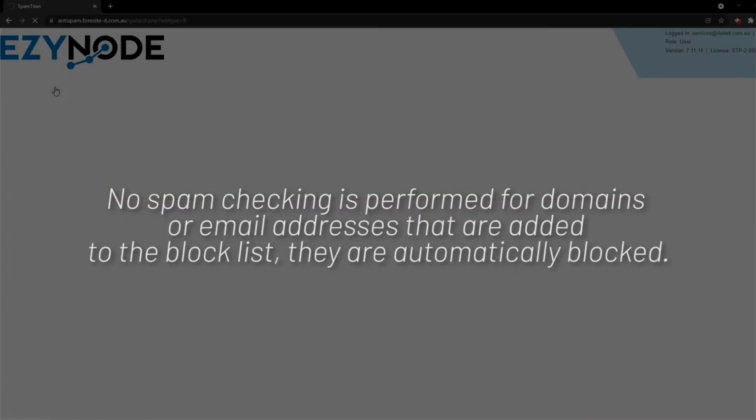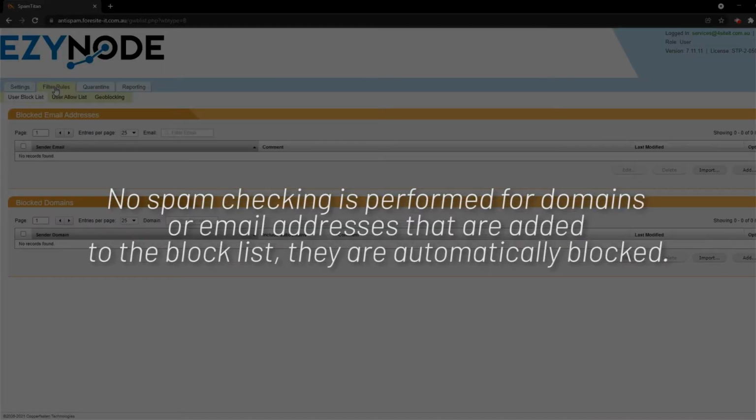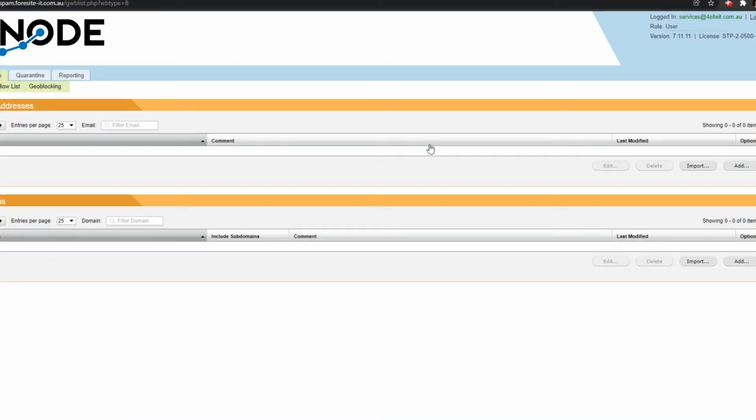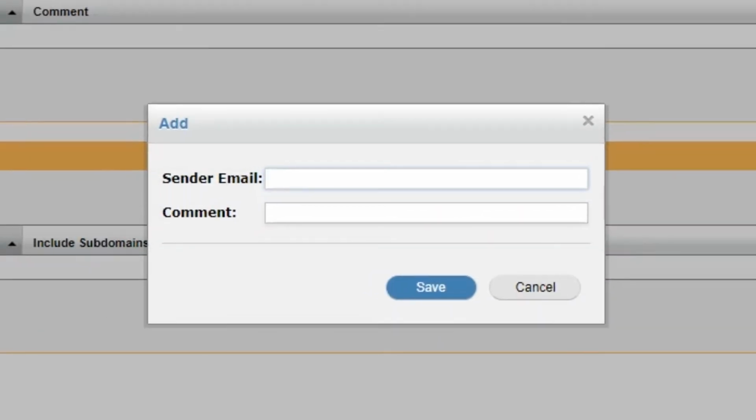No spam checking is performed for domains or email addresses that are added to the block list. They are automatically blocked. Go to Filter Rules, Block List, then Blocked Email Addresses to add an email address to the block list. Click Add, and the Add window displays. Enter the sender email in the form of user@example.com. Enter any optional comments in the comments field. Click Save.